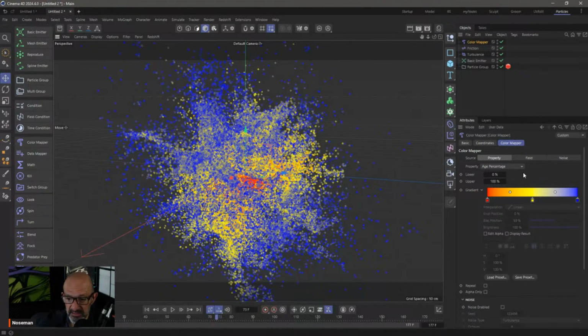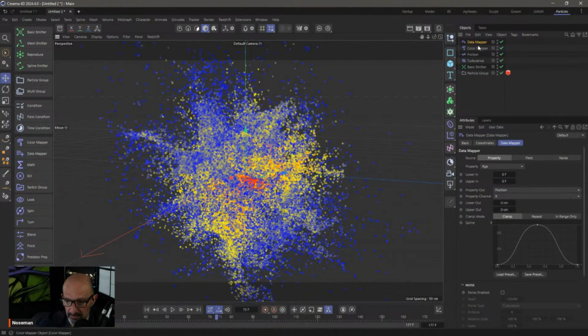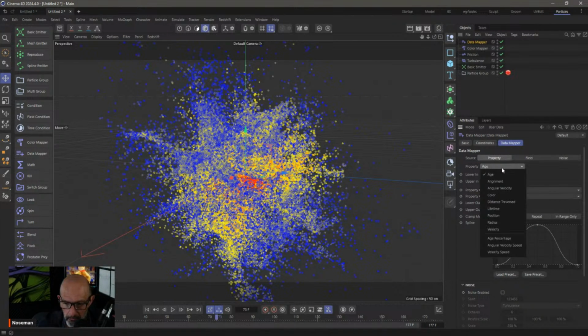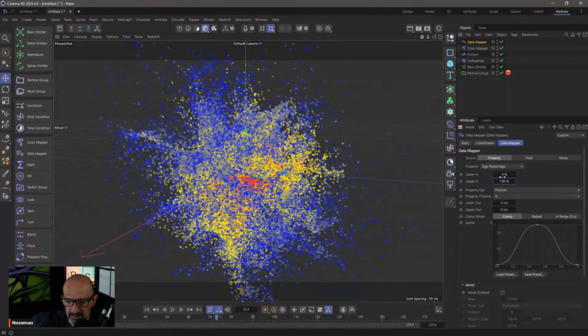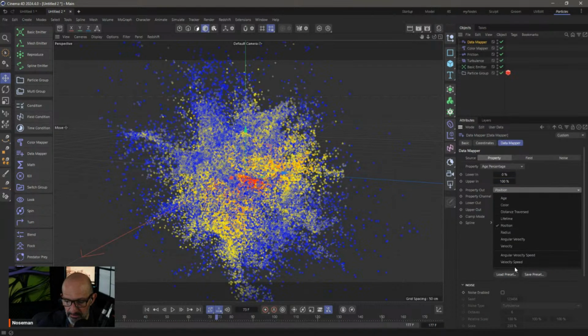So let's leave this as it is. The other thing I want to do is something similar, but with the scale, the radius. Because the radius is not a color, I'm going to use a data mapper. The data mapper has a slightly different way of working, and some extra functionality, but the essence is the same. I'm going to go back to my age percentage, and I'm going to say from 0 to 100% again. I can change these numbers. It's going to take those values and map whatever values I put here. Look at all these parameters you can change.